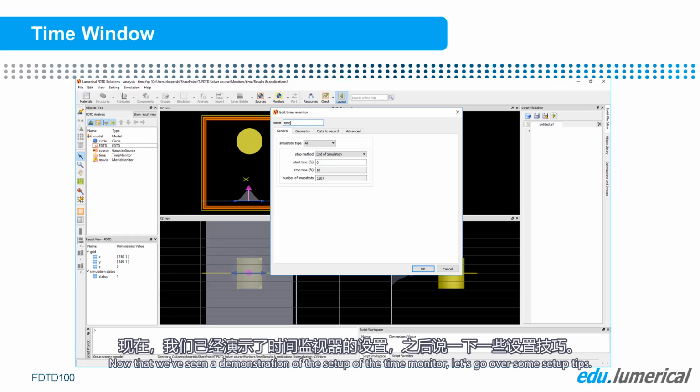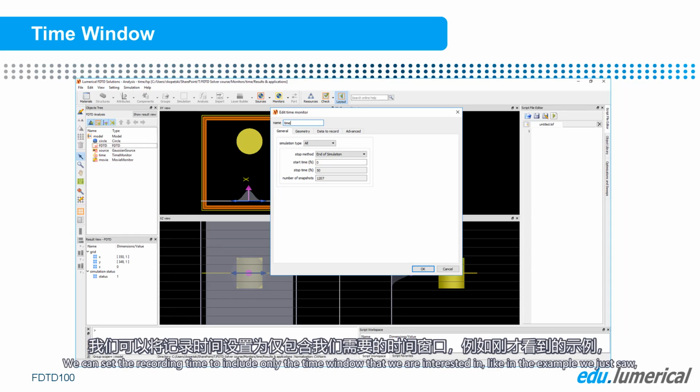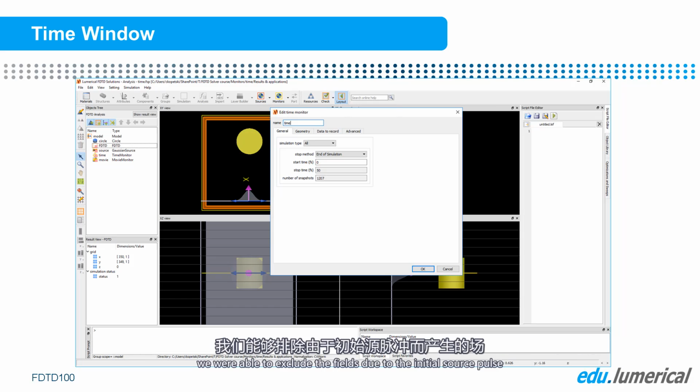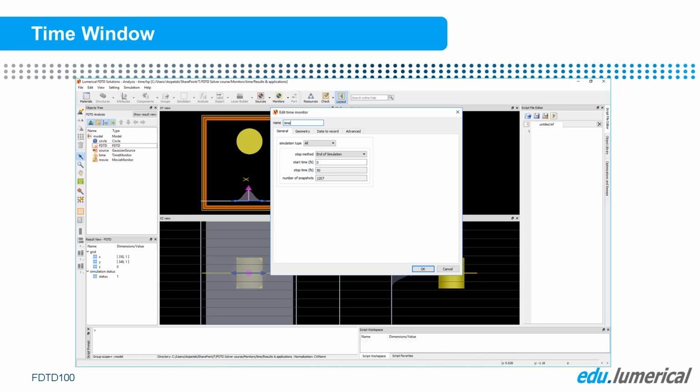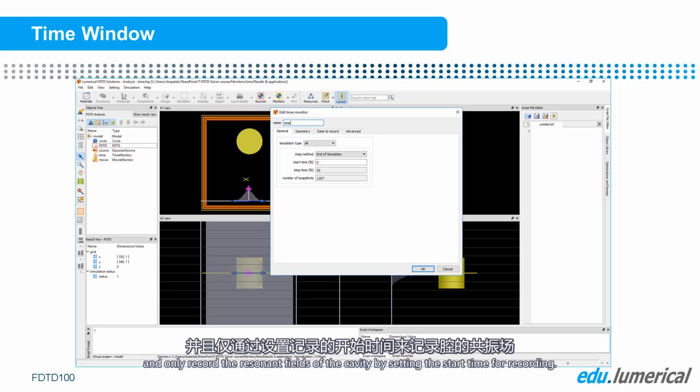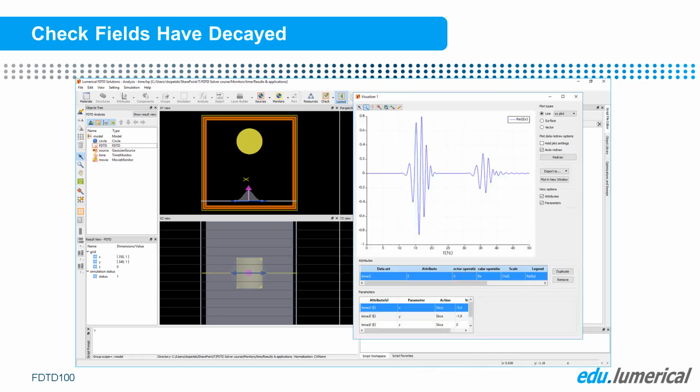Now that we've seen a demonstration of the setup of the time monitor, let's go over some setup tips. We can set the recording time to include only the time window that we're interested in. Like in the example that we just saw, we were able to exclude the fields due to the initial source pulse and only record the resonant fields of the cavity by setting the start time for recording.